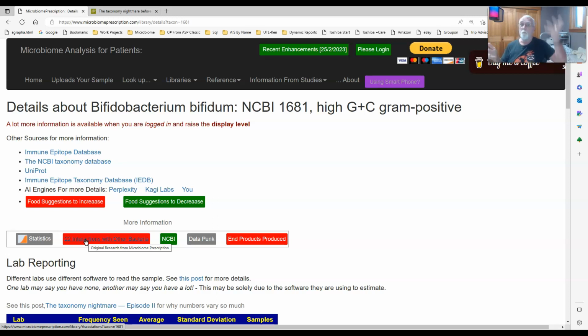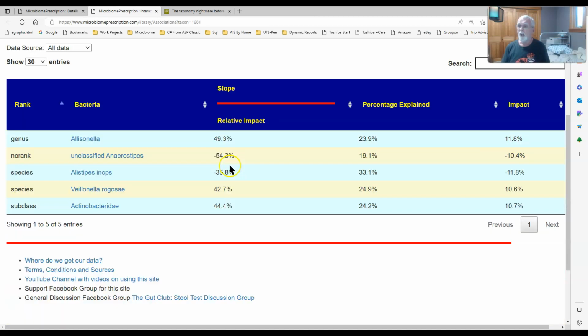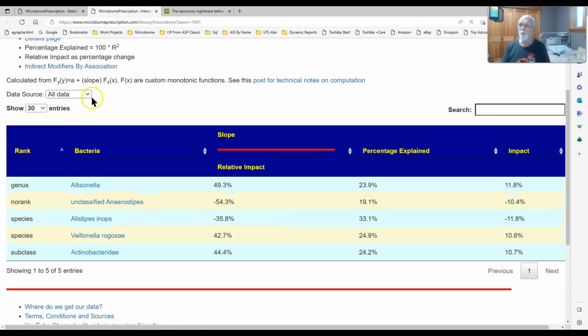Hence, if A goes up, B goes up. Alternatively, bacteria A could be competitive with bacteria B and produce toxins to try to diminish bacteria B from consuming the same food. So it's back and forth. What we have here are things which are statistically significant. Now, notice this is all data, and that means mixing data from BiomeSight, from uBiome, from Thrive, putting them all together in one big melting pot. And we end up with 5 items.